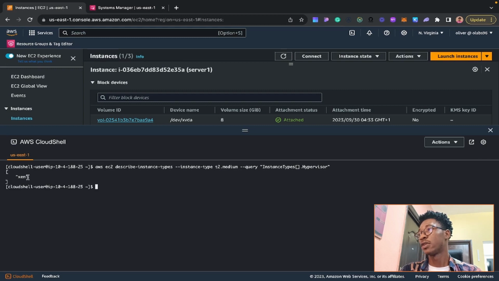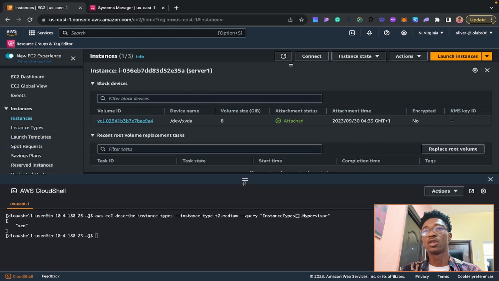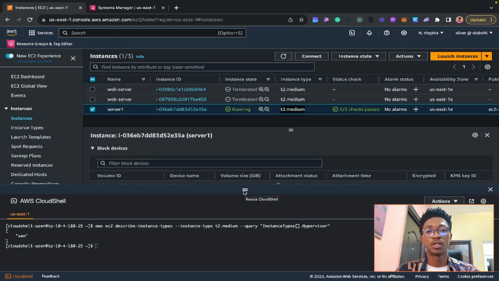Okay, so you see that we're using Xen. The hypervisor is Xen. So depending on yours, if it's Nitro, the command might be a bit different. So you want to look into the document I'm going to attach to this video. But for mine, this is Xen. So I believe every T2 medium instance uses the Xen hypervisor type.